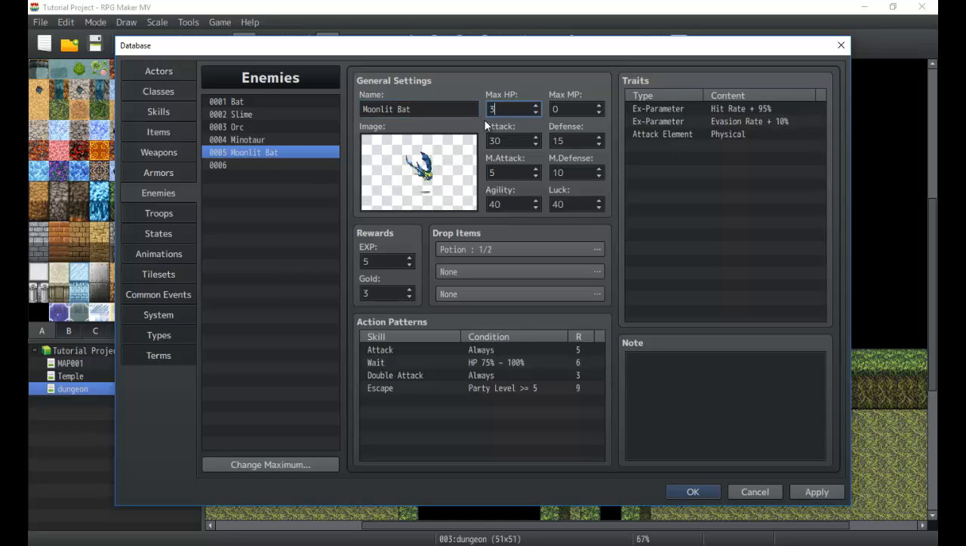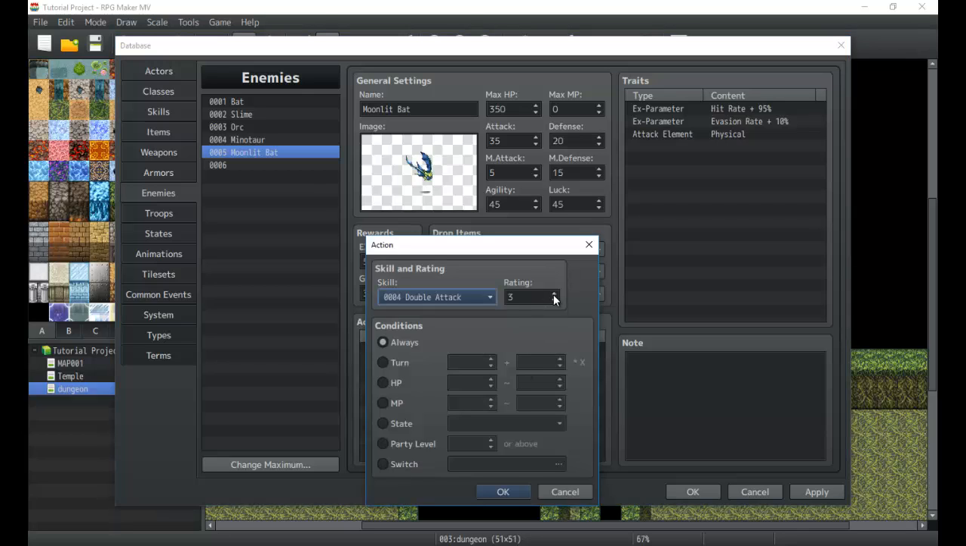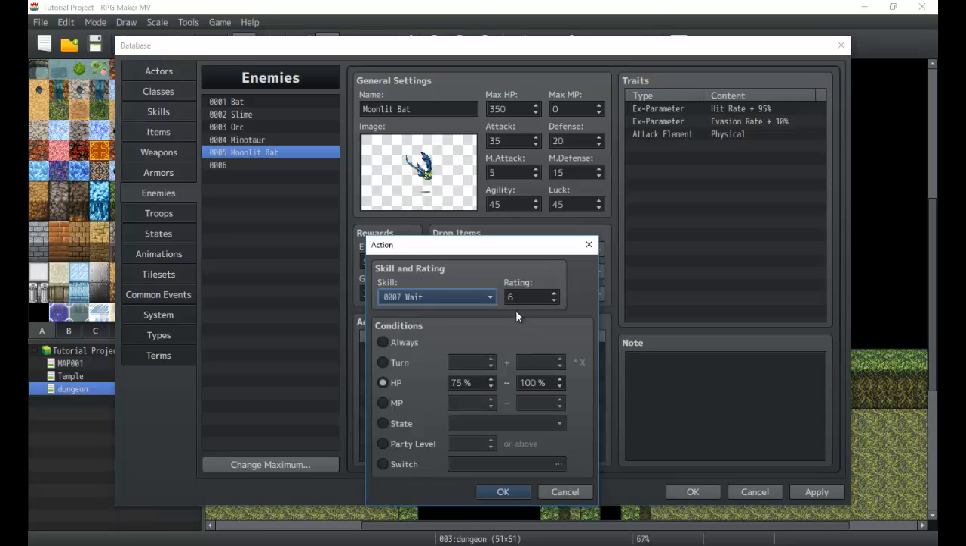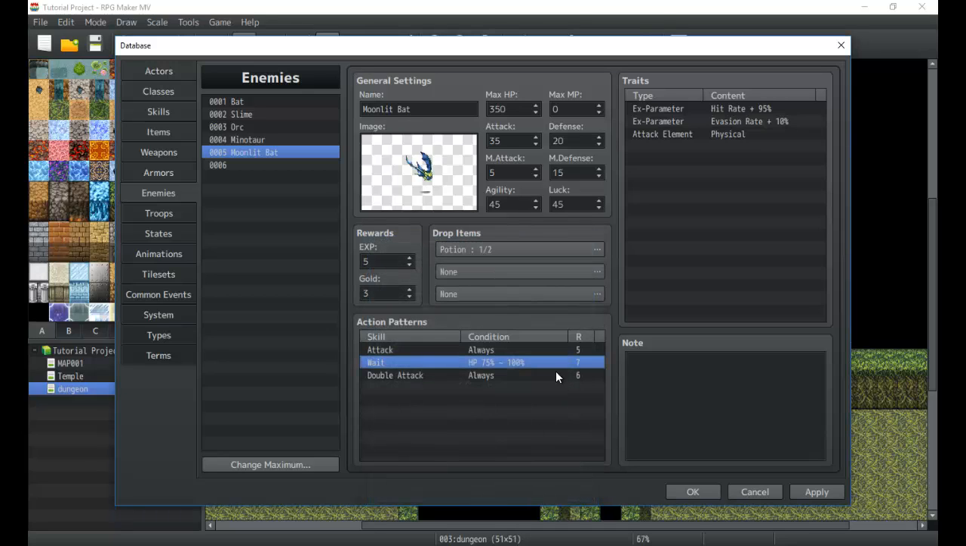Could give him 350 hit points, 35 attack, 20 defense. Doesn't need magic attack. Up its M defense, 45 and 45. Never tries to escape. Always tries to double attack. About half as much as... actually, more than that. I'm going to say a lot of the time it'll try to double attack. It will, of course, have a wait on it. So we can throw the wait rating up to 7.